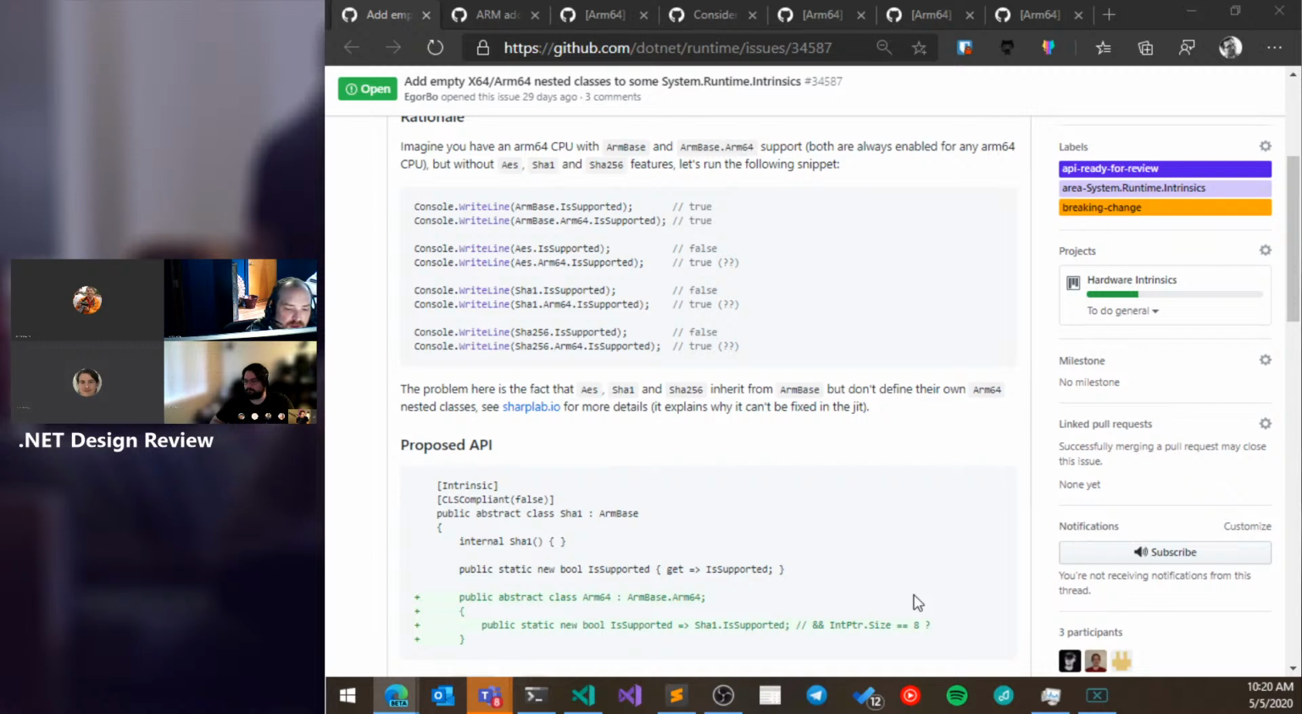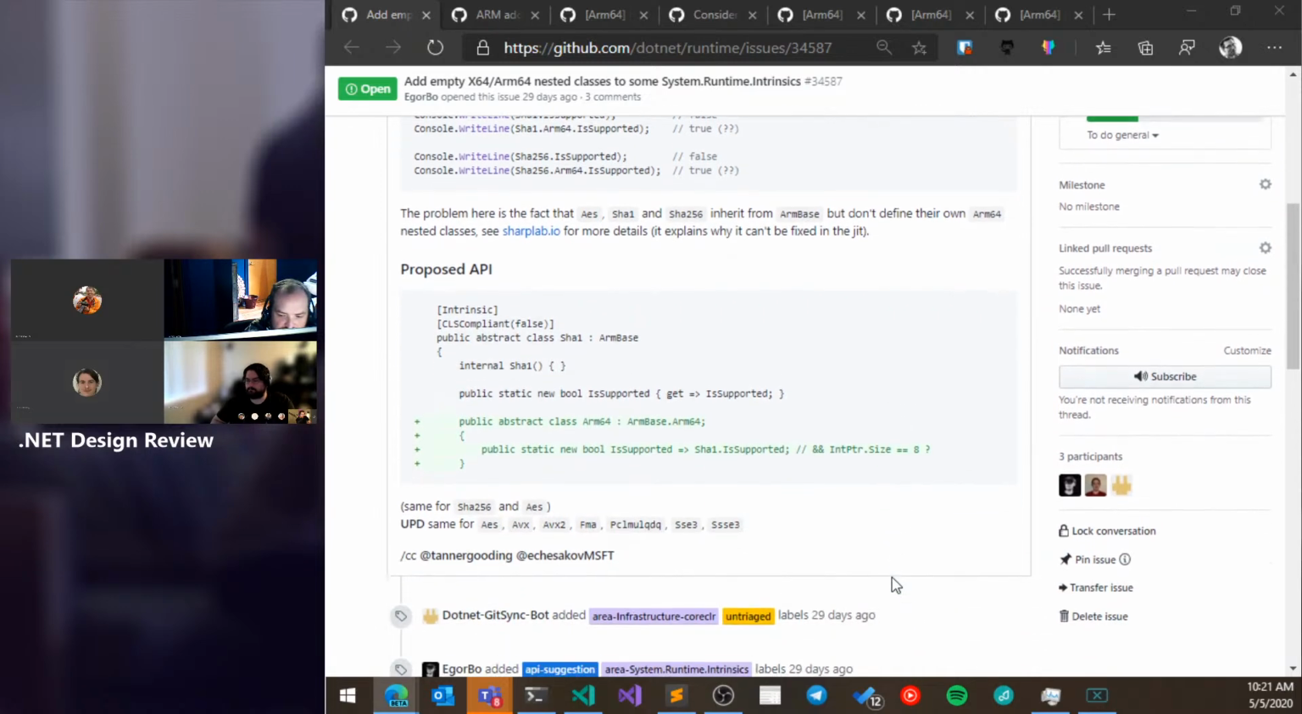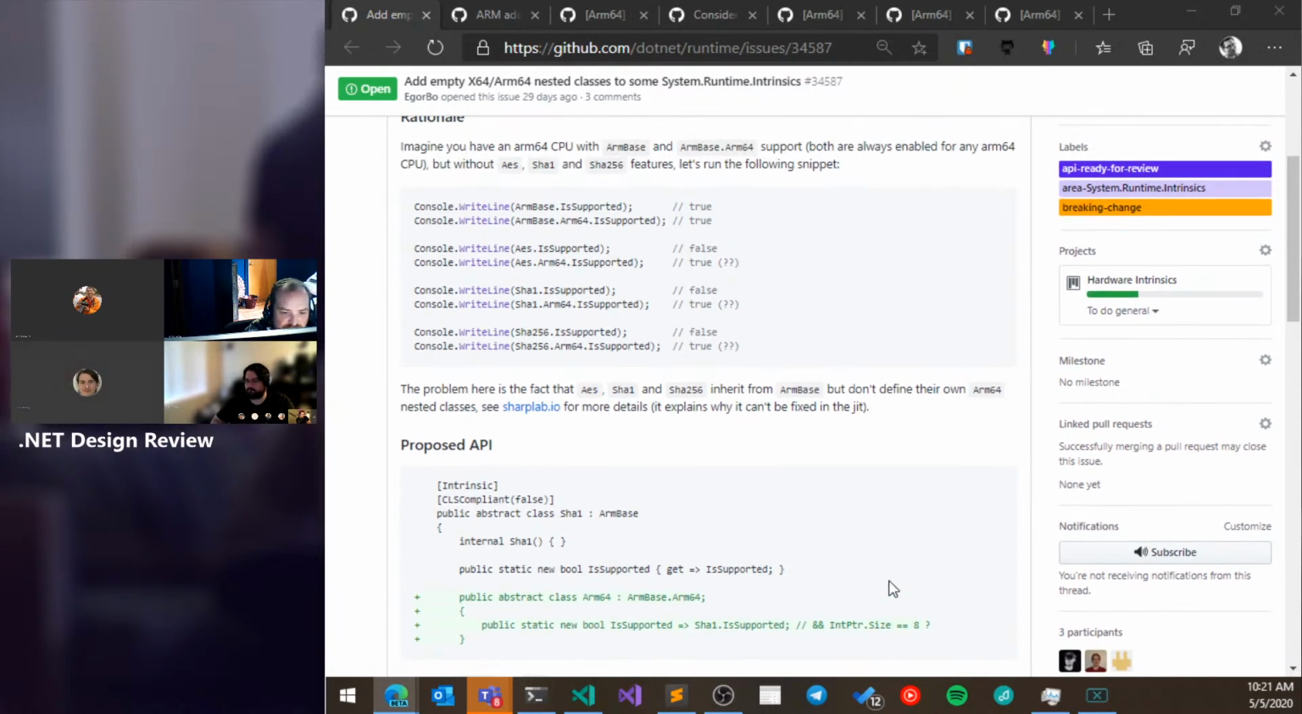Right. I believe there are no unique methods exposed via SHA-1.ARM64, which is why we're in this state. We didn't define that class, so it inherited it from the base class. Correct. Yeah, so I guess what I'm unclear is what calls are actually guarded by this new is supported thing? Like what can I call?